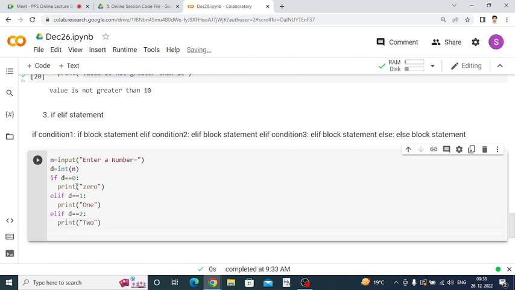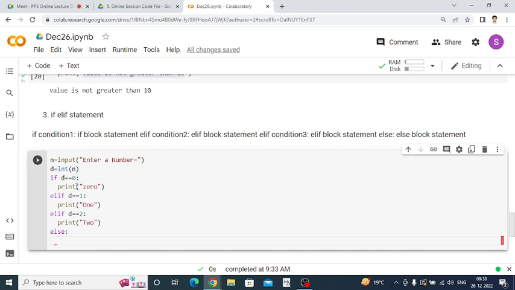And if all the conditions are false, then we can add one else statement. This is not available in the simple if, else. So print here, message is value is other than 0, 1 and 2, right? Value is other than 0, 1 and 2.